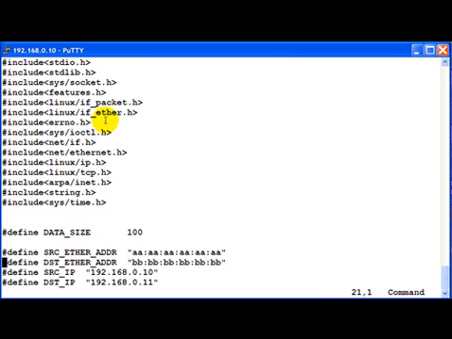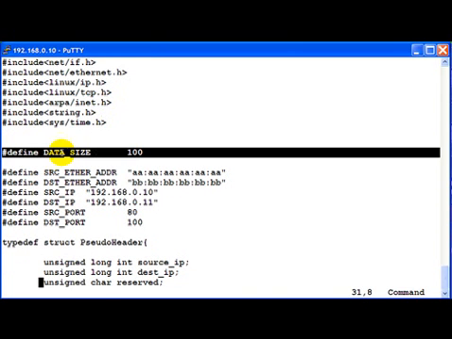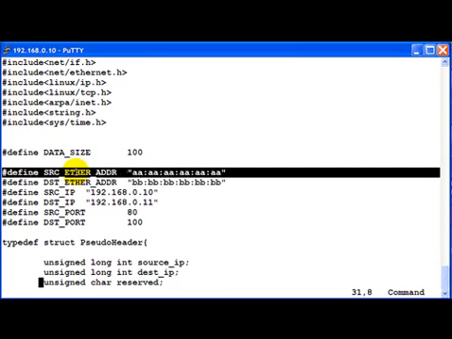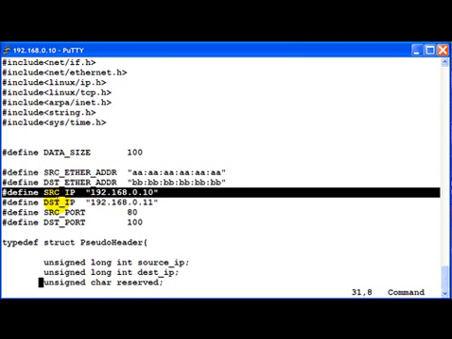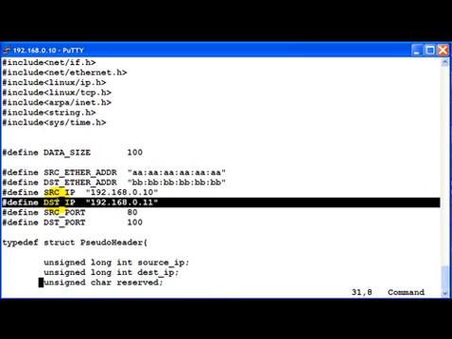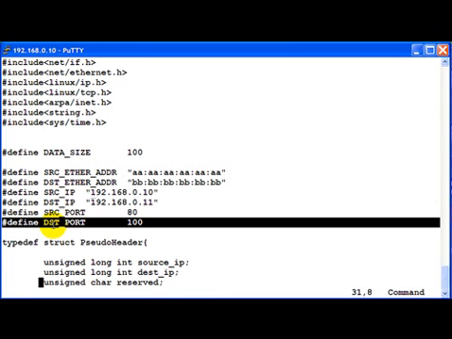Once again, we have the includes in the beginning of the program. We mention DATA_SIZE to be 100 bytes; we'll be using it as 100 bytes later. And the familiar source Ethernet address, destination Ethernet address, the source IP and the destination IP. Along with it, we've introduced the source port and the destination port. This would basically be filled up in the TCP headers.